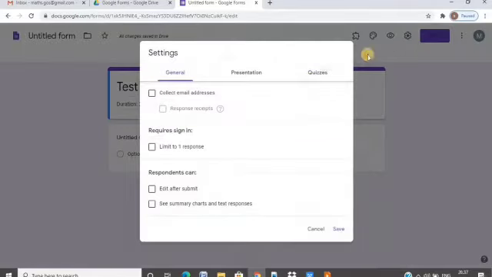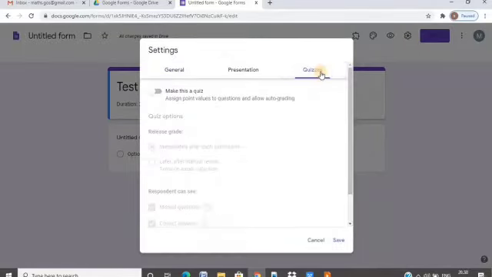Go to settings, make it quizzes. It is very important that we mark it as quizzes as we are going to present the form in the form of a test. There are various options on releasing grade. How do you want the students to see the results? Do you want them to see it immediately after submission or later after manual review?